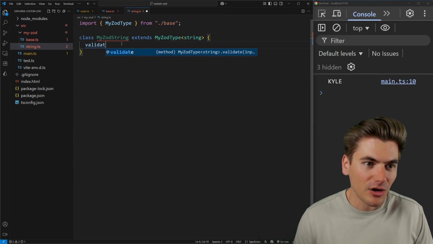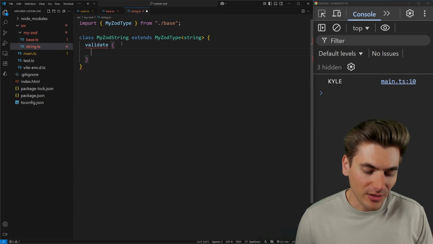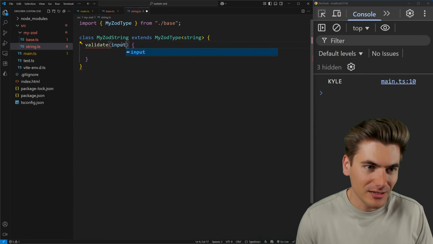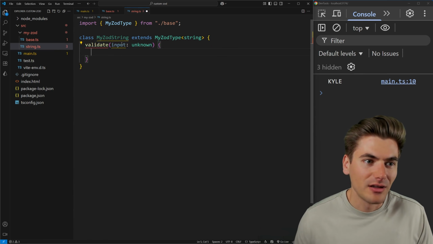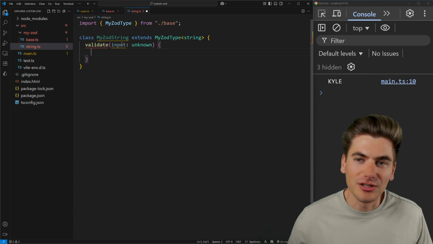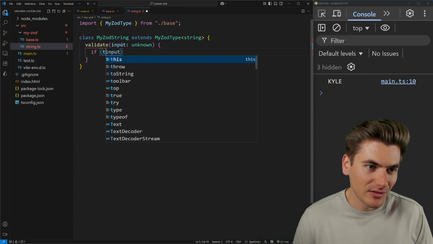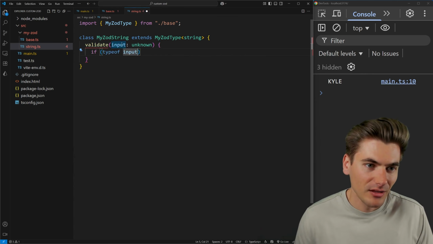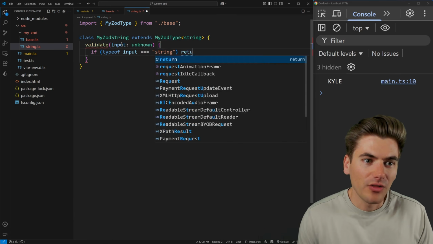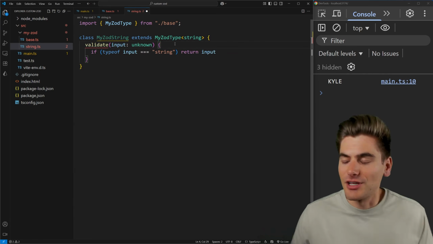So I can come in here with validate, and I want to make sure that I implement whatever the code inside of here is, and it takes an input that is unknown. And all I want to do is convert this unknown input to a string. Well, in TypeScript, that's very easy to do. I can say if the type of my input is equal to string, well, then I can just return my input because I've essentially narrowed it.